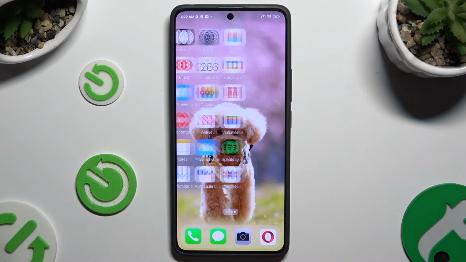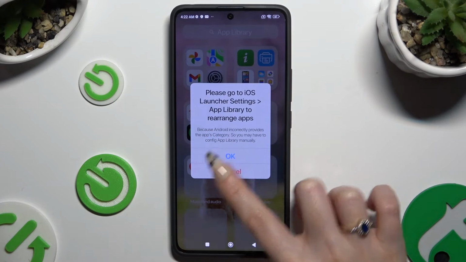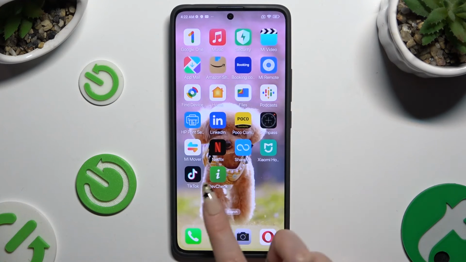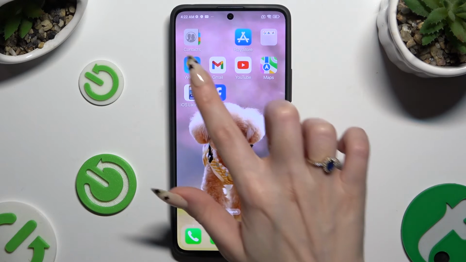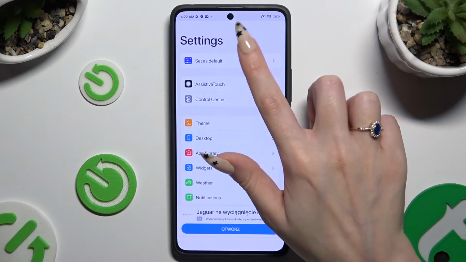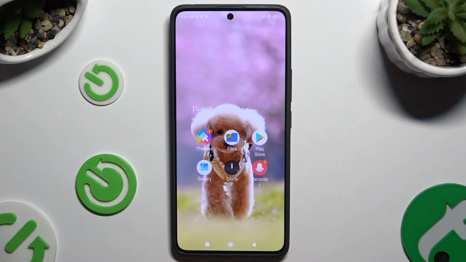Then just wait. As you can see, after a couple of seconds, my launcher was successfully applied. If you wish to switch to your default one, just access the same app, click on Set as Default, and tap on POCO Launcher.